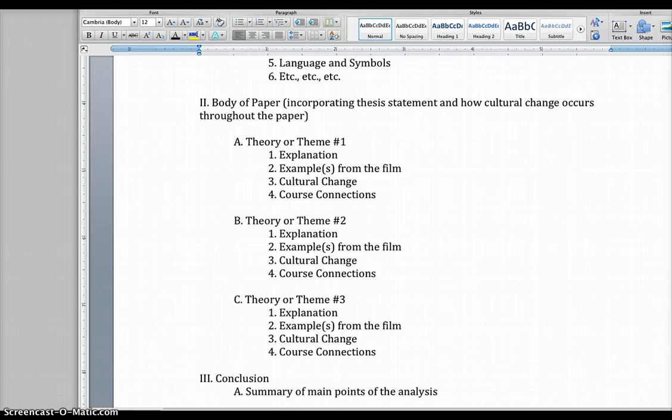For each one of those themes, you're going to give me a brief explanation of what the theory or theme is, and that's a great place to incorporate lots of terminology from the course. So let me know that you're really doing the reading by using all the anthropological jargon that you've been learning over the last few weeks. You will support your points with examples from the film. You'll be sure to talk about cultural change and make as many course connections as you can, and you'll do that for each one of those 3 themes.